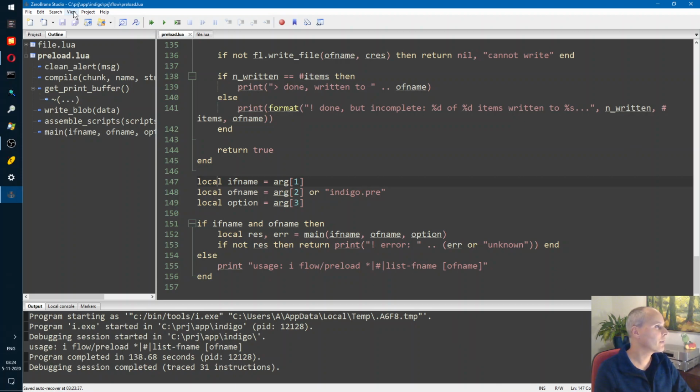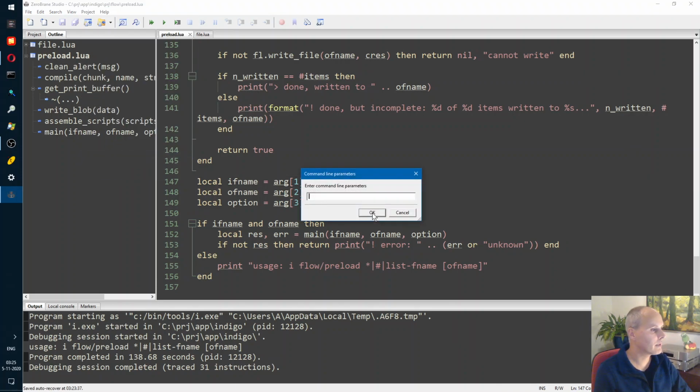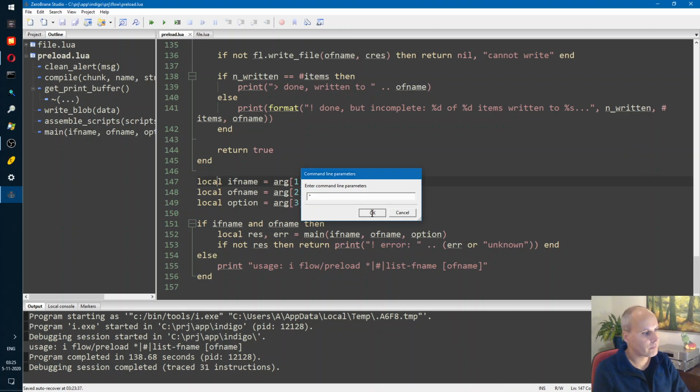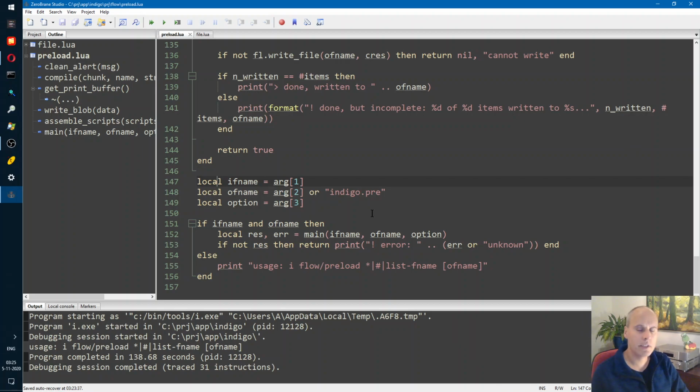So let's provide it with a command line parameter. So star here means, so this is the tool to build a preload file. So for the Indigo runtime, a preload file is a file holding all the scripts that will be loaded as soon as the runtime starts up. And like I explained earlier in a previous video, this can help you speed things up and analyze other bottlenecks that your system might be having.